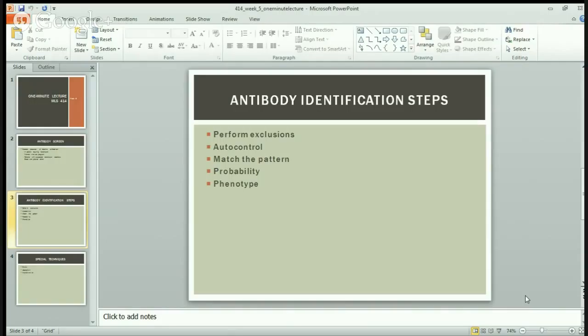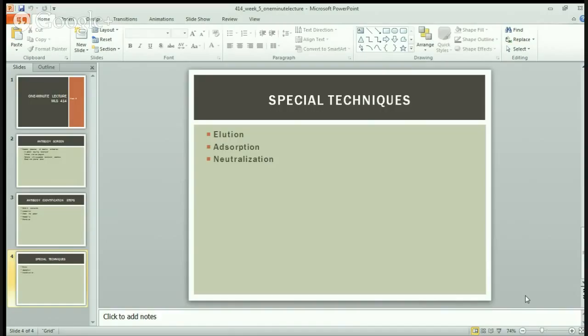Special techniques are covered in this chapter, but this is something that is seen in more complex antibody identification studies, but I am going to point it out here. Information is contained in the course content on these special techniques. We will address these again next week when we touch on compatibility testing, and we will touch on this again later on in the immunohematology course.